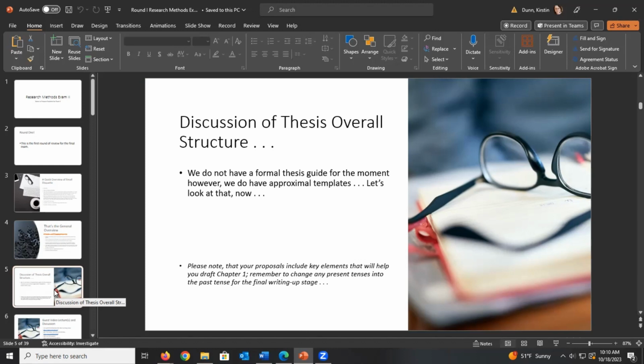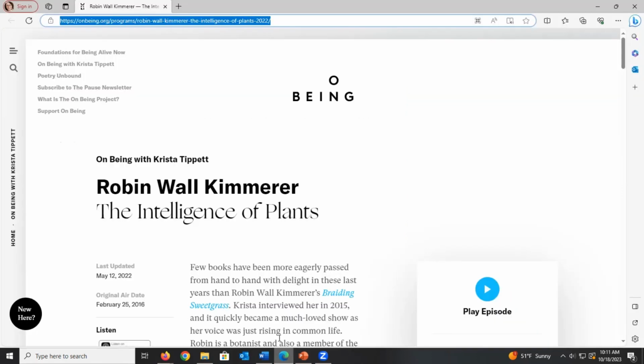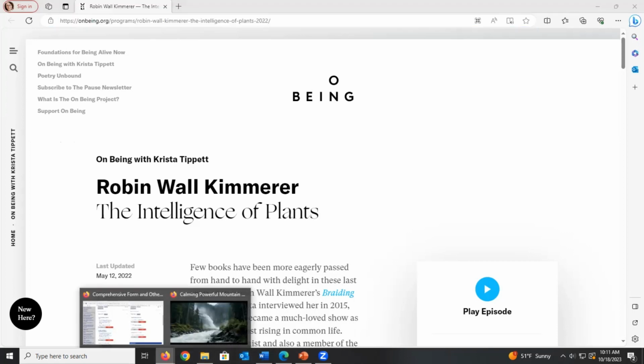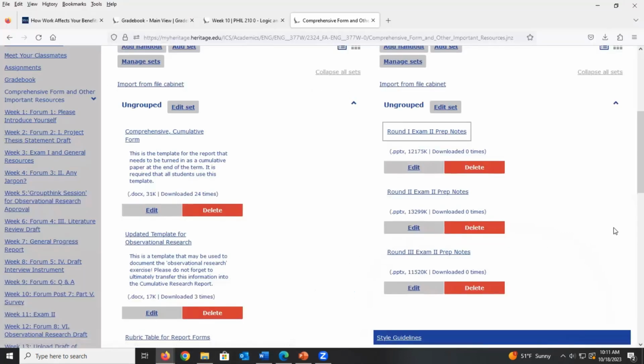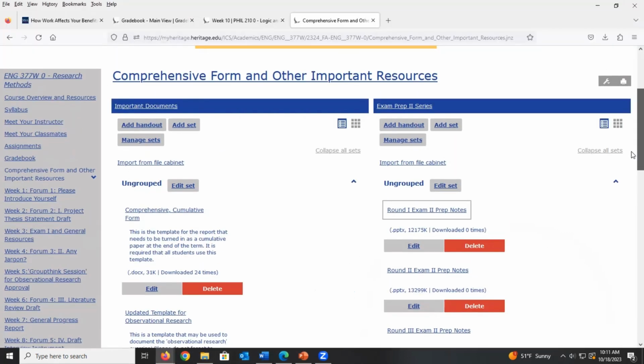Now, in our case, we are using that formal guide. So let me jump back for a moment. Nope, that's something I'm reading, which happens to be an excellent read. But what I'm really looking for is over here. Okay, I am in the comprehensive form.